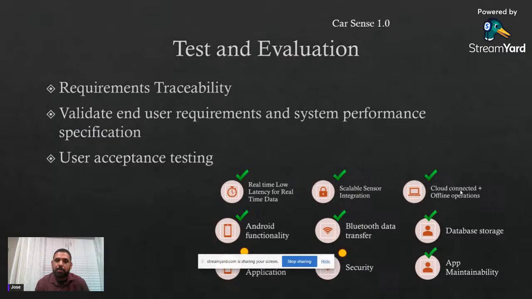You'll see the mobile app. So that's a check. We are using Bluetooth data, so you'll see that as well. And that's a check. And then we are storing that in a database. So that's a check. And then, yeah, we are definitely fixing bugs even now, leading up to the demo, so we are definitely checking app maintainability.